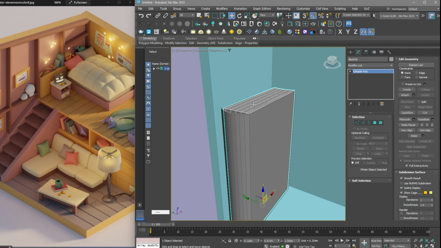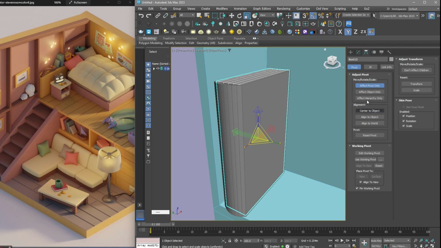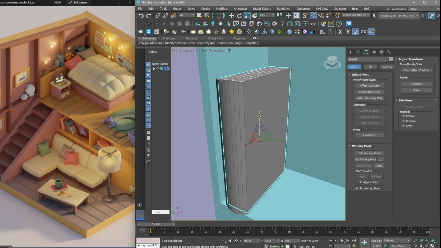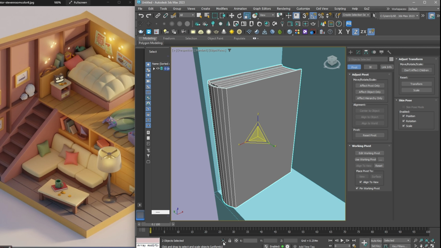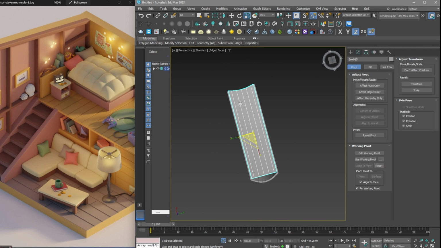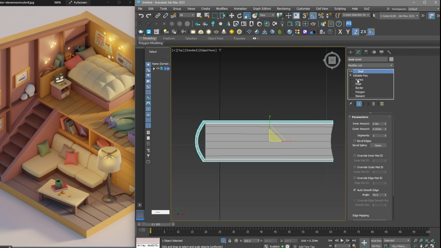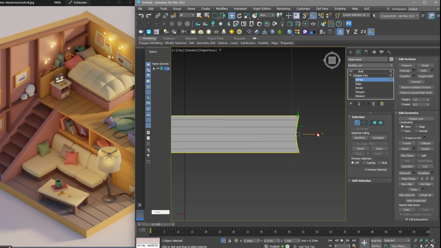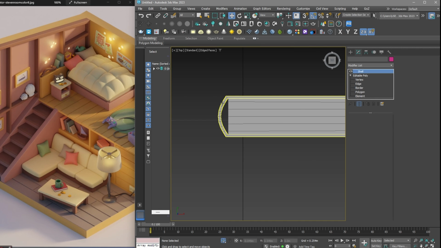And the actual pages should be smaller. So click hierarchy, affect pivot, center to object, so we can scale from here. Alright. So if you select these two and look around, actually not bad. The cover should be longer, so let's go to top view, select vertex, select these two and pull it over just slightly longer compared to the actual pages. Back to here, there you go.